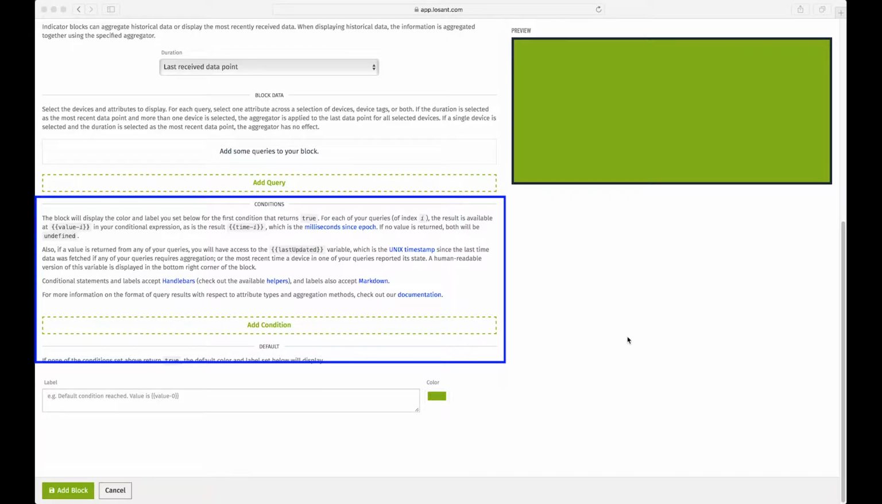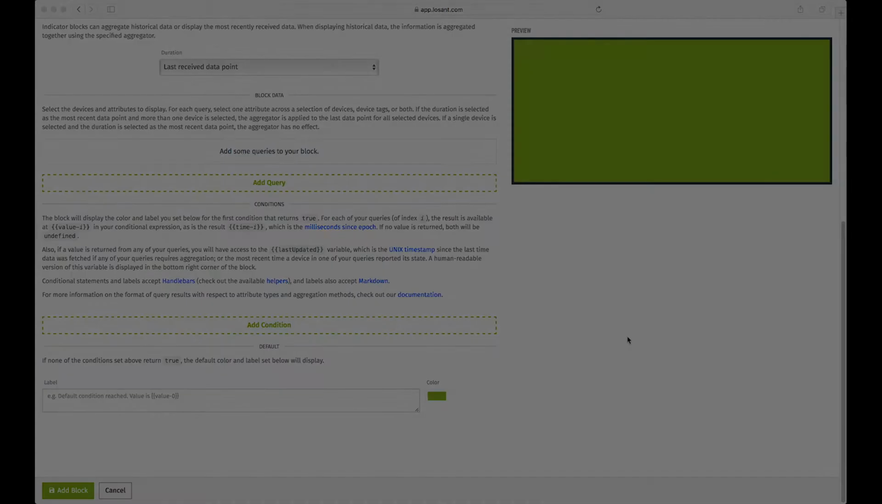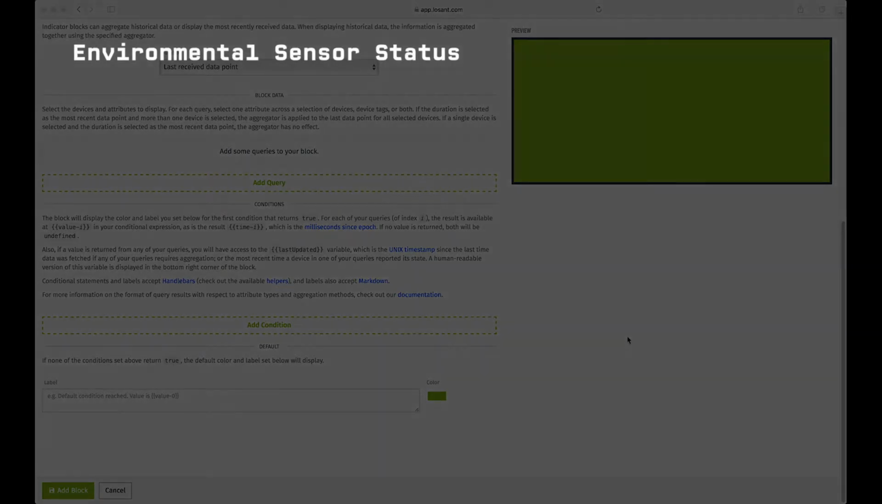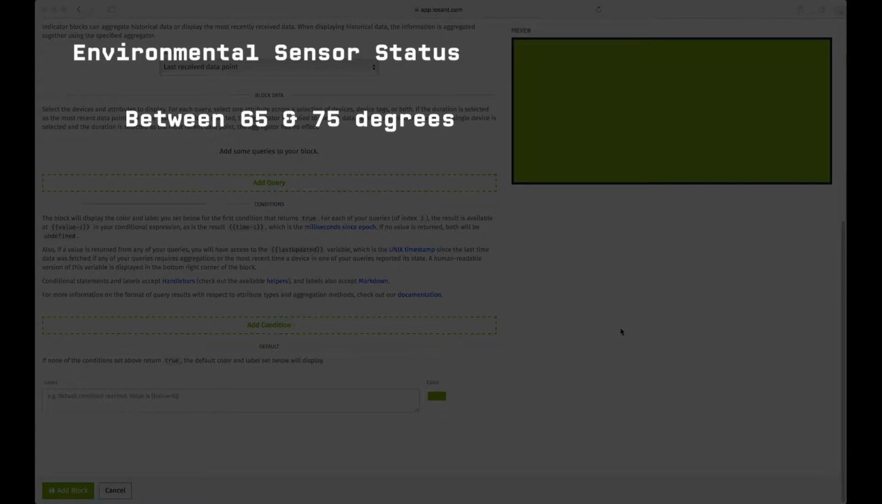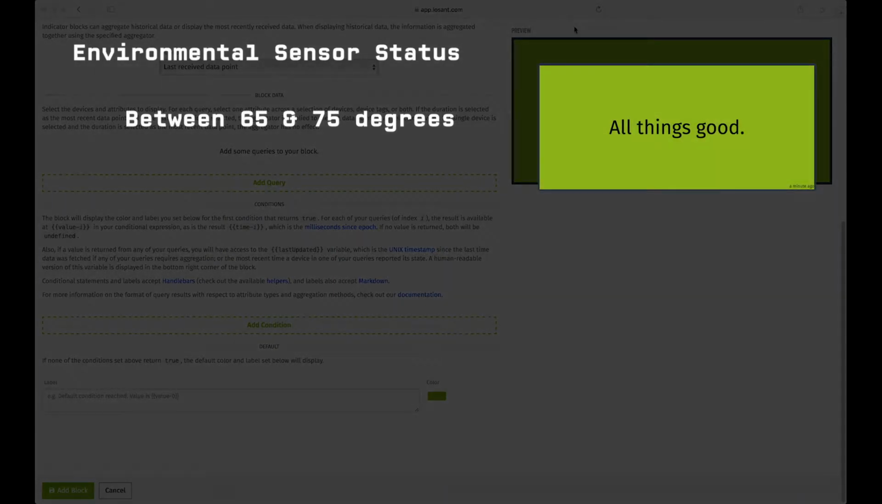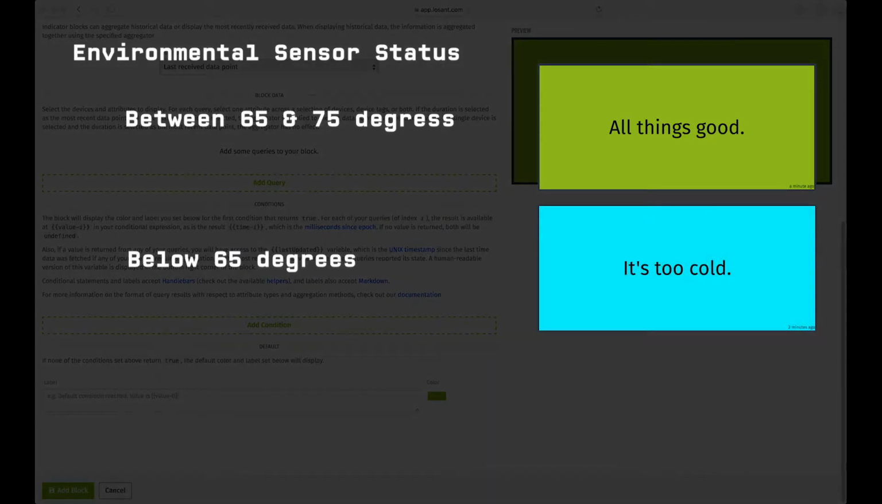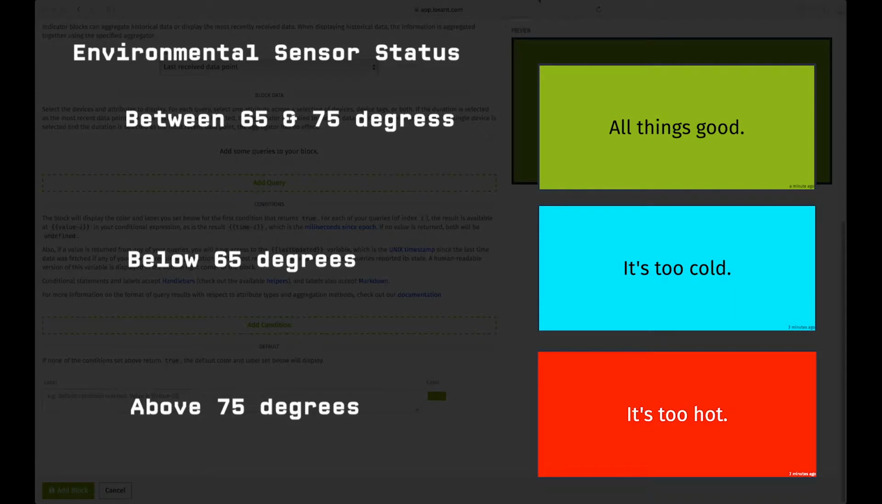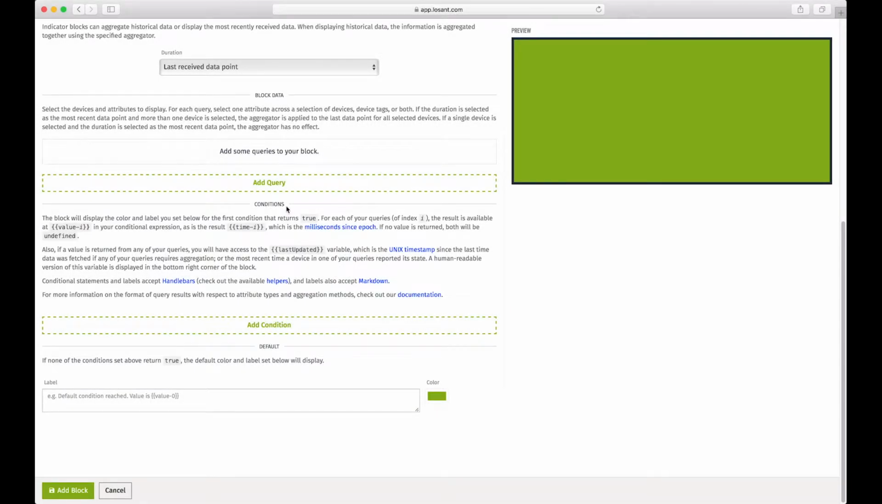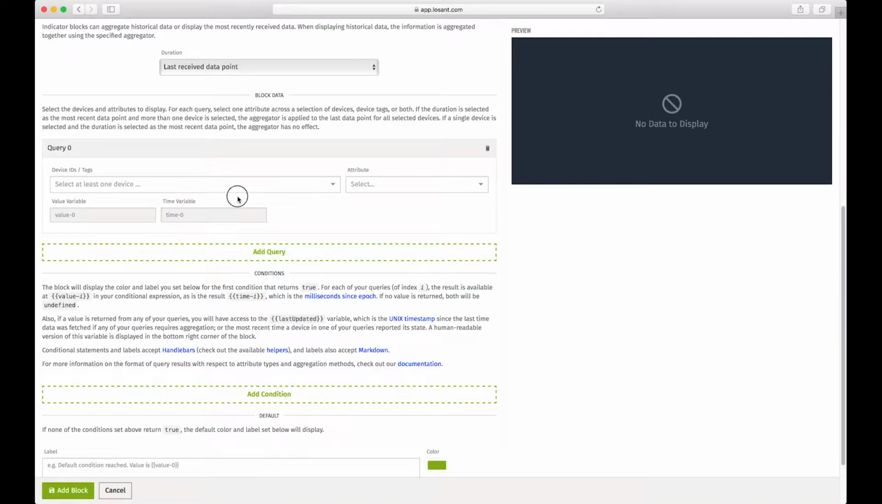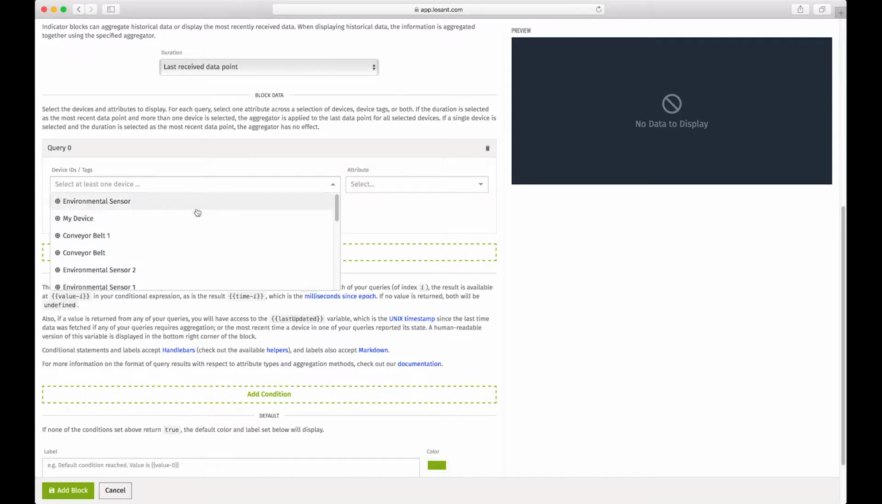Let's use an example. I have an environmental sensor and I would like to display the status of the temperature. If the temperature is between 65 and 75 degrees, I want a message that lets me know that everything is okay. If the temperature is below 65, I should know that things are too cold, and if above 75, too hot. Let's build this. First, I need to build a query by selecting my device and temperature.